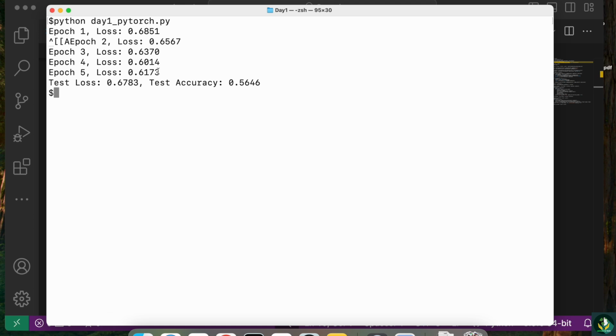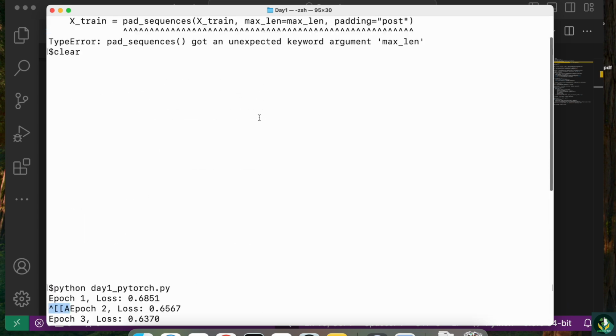So as you can see, it ran through the 5 epochs and then gave me the epochs and loss. I think I pressed something here, that's why it gave me this thing here. But it went through 5 of the epochs and gave me the loss. And you can see the test loss is 0.67 and the test accuracy is 0.56.